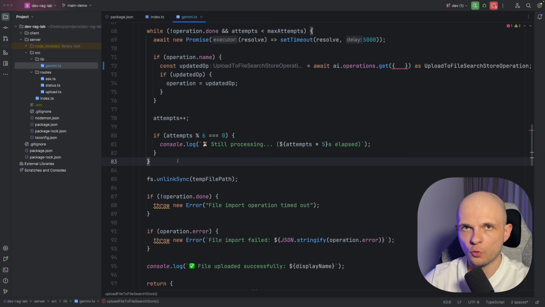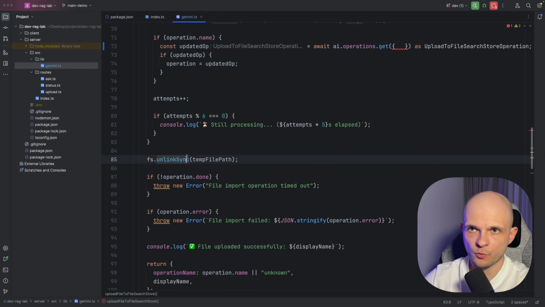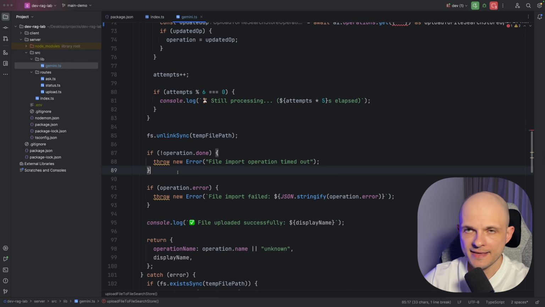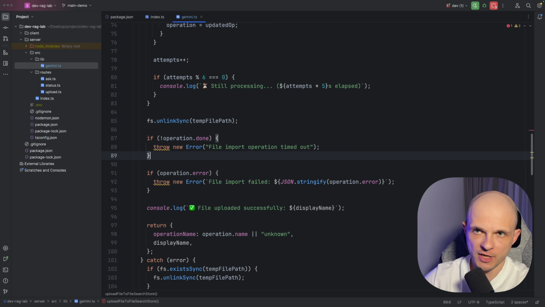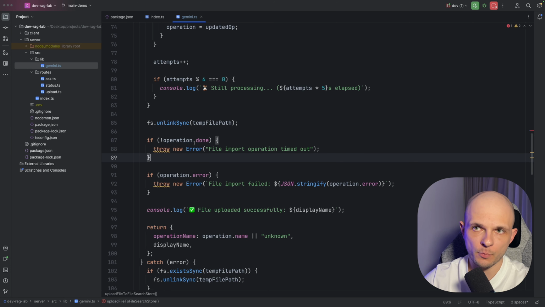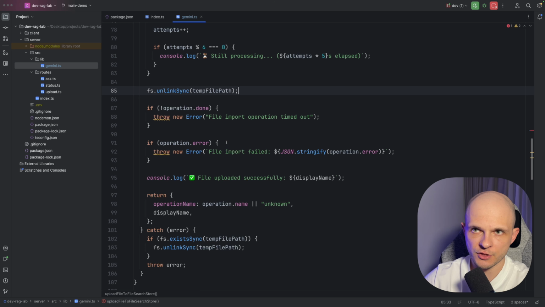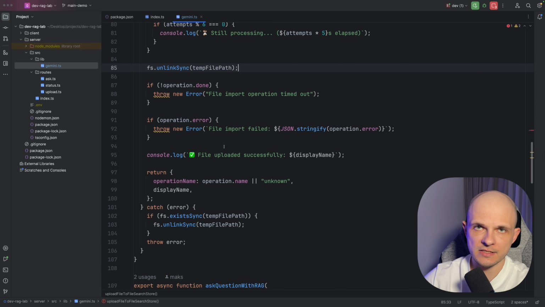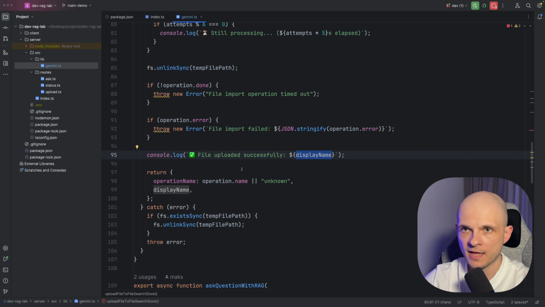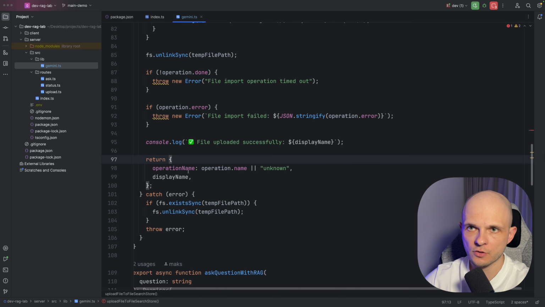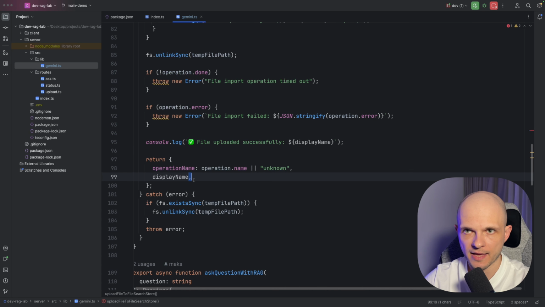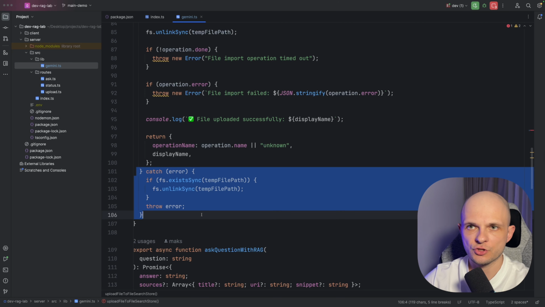After this while loop finishes, it is important to remove that temp file from your system. Then we have other checks in case the operation wasn't done, we just send the user an error and say file import operation timed out. Also we have a reaction to the error, and in case everything is successful, we just log file uploaded successfully and we show the display name. And we return from that function the operation name and display name. And also we have a catch block here.